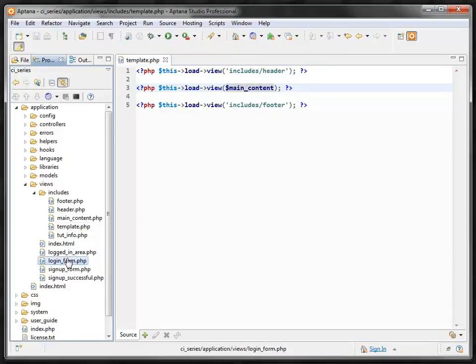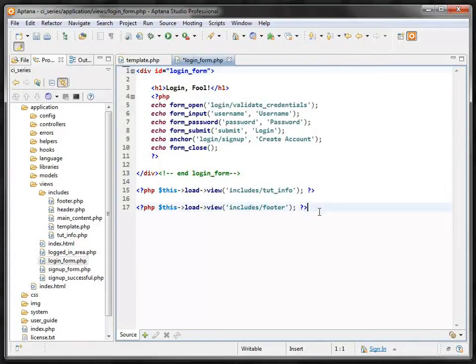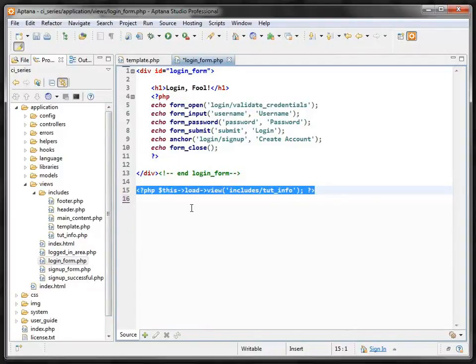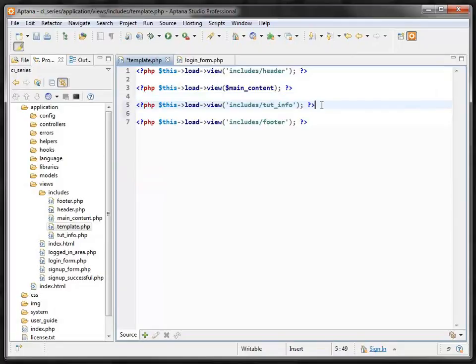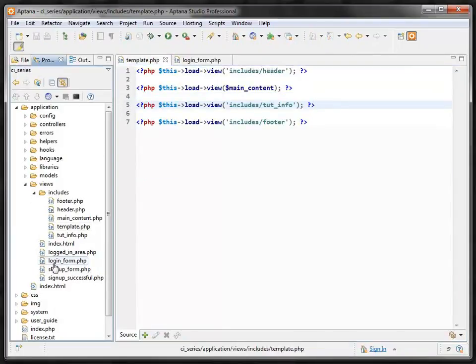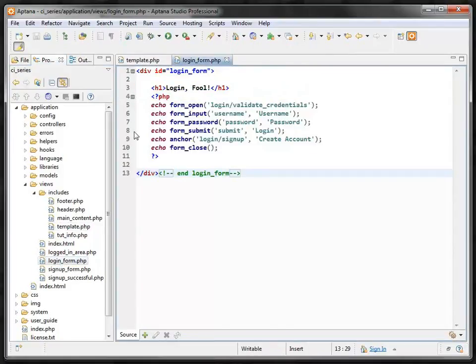Here you can see there's the login form view, which is just, well, there's a little mistake here. The header shouldn't be here again, and the footer should not be here. I believe we can take the tut info also into the template file. All right. So in the template file, the main content is passed along, which could be, let's say, the login form, which is only just like one div, and it's just the main contents of the page.